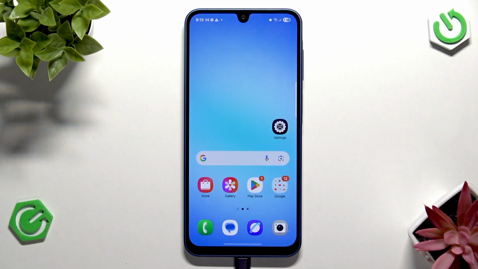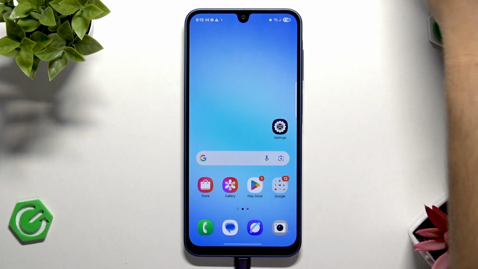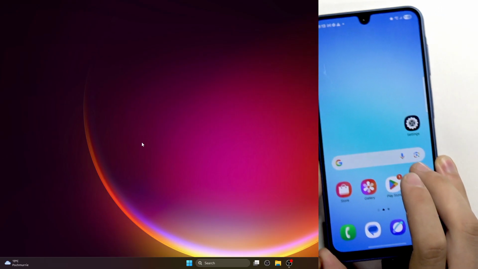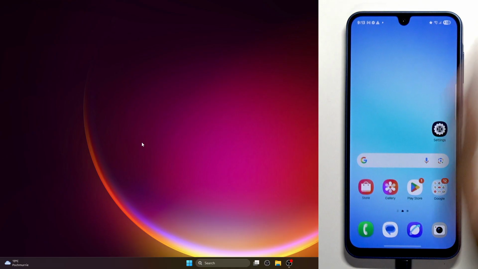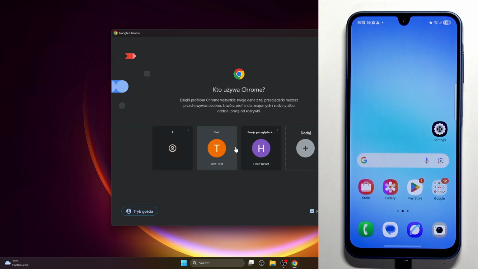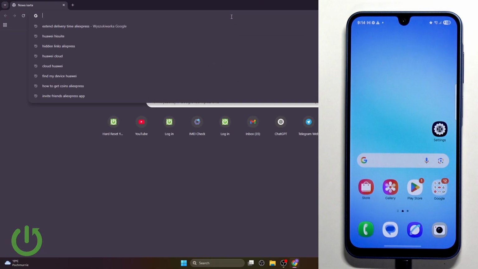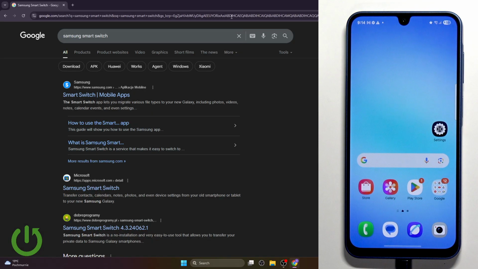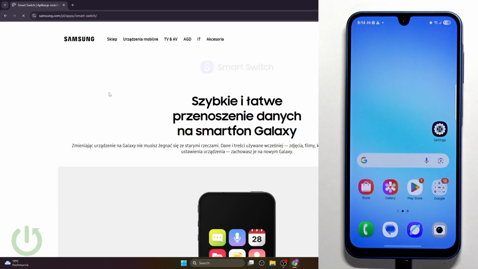Let me move to my screen right now. Here, let me move my phone to the screen. And now we have to open our favorite web browser. Here, for example, we have to search for something called Smart Switch. So let's type Samsung Smart Switch. Here, as you can see, we do have Smart Switch mobile apps.